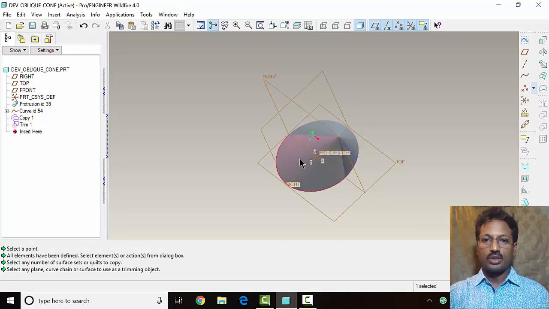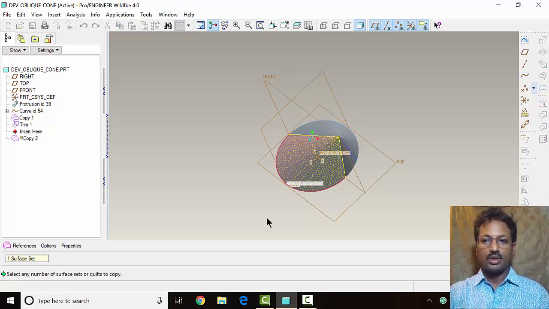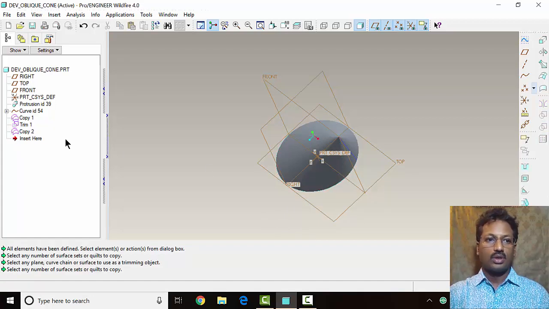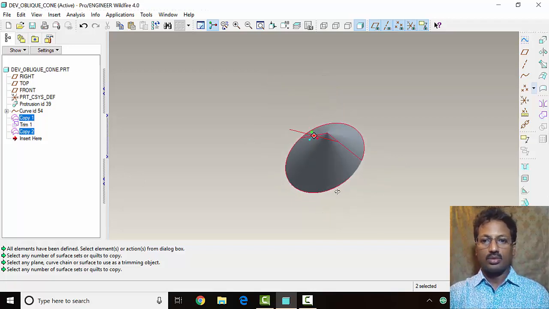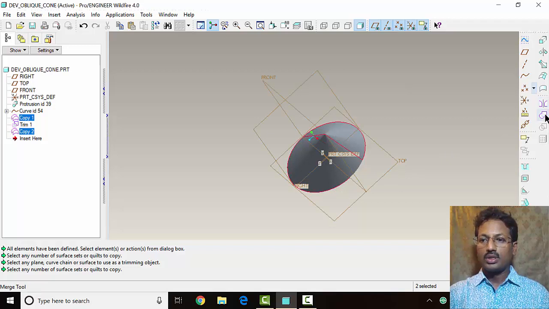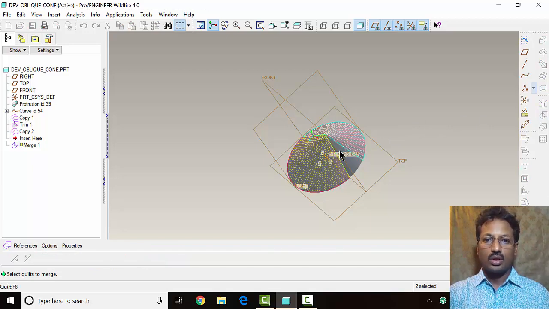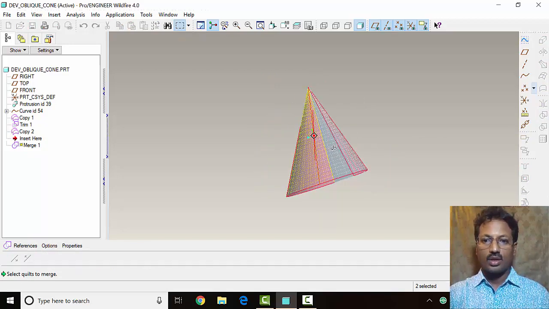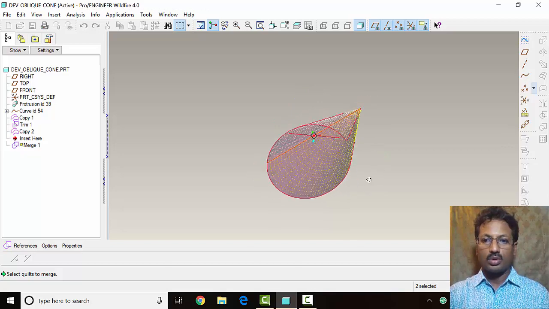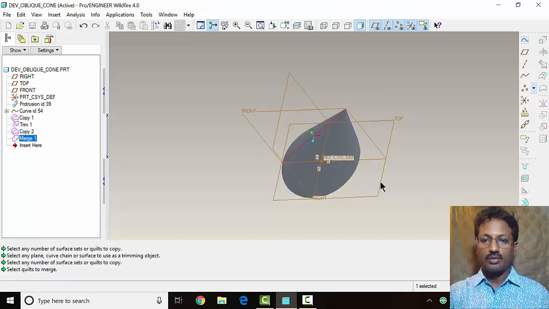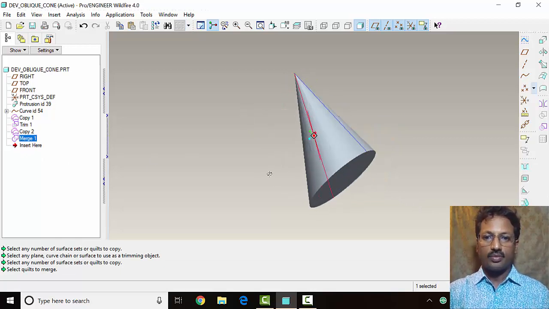The other surface is going to be this half. I just copy, paste. This is going to be the other half. So one end I have this copy 2. I hold the control and select the other one. So that is copy 1. So both are selected now. Click on this merge. Now both these things are merged. This is copy 1 and copy 2 got merged. Give OK. Now you got a merged surface.